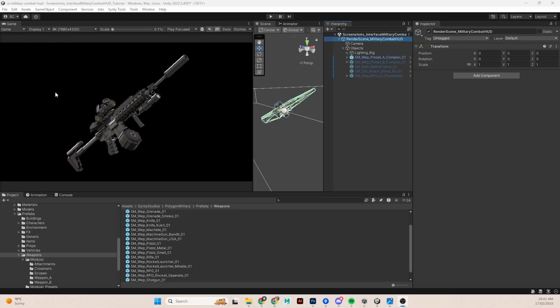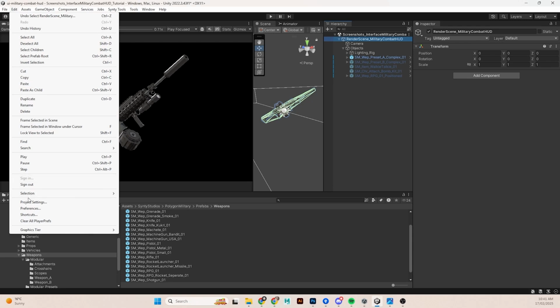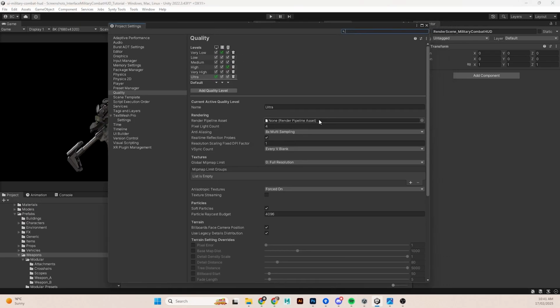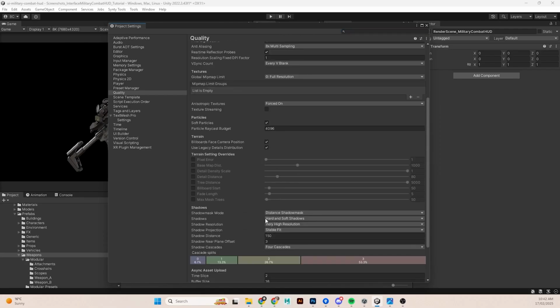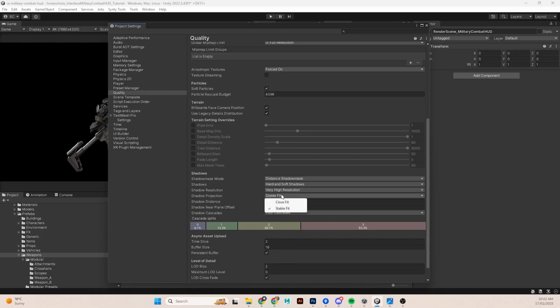First thing we're going to be doing is in Unity, we're going to be checking your project settings. The way these are rendered out is using the default render pipeline with everything cranked up to ultra. So we've got 8x multi-sampling anti-aliasing, we've got shadows at very high, shadow projection at stable.